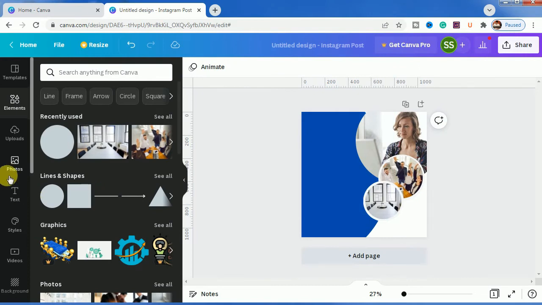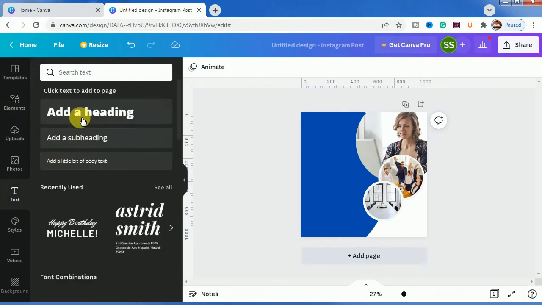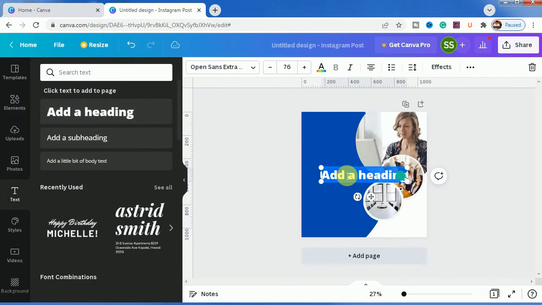And for now, I'll use the text button here. Use add a heading, and I will write here digital marketing agency.